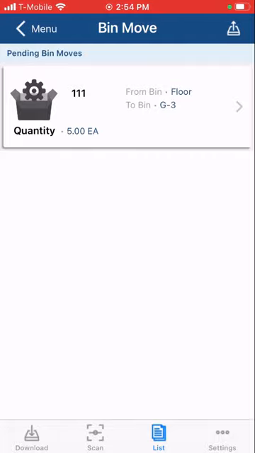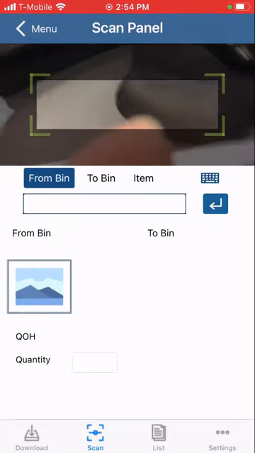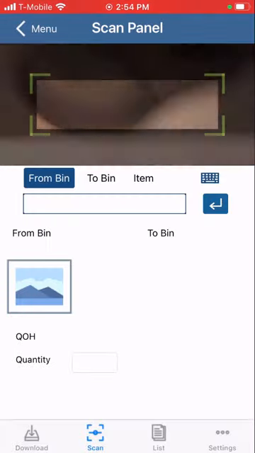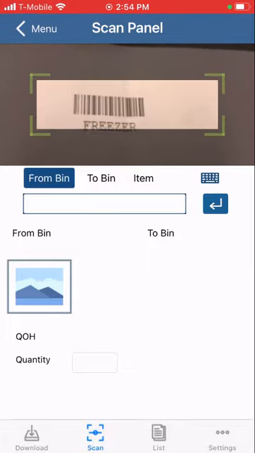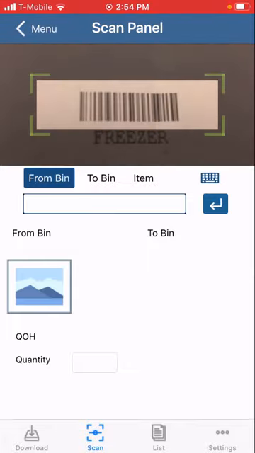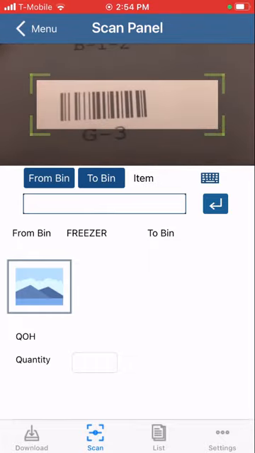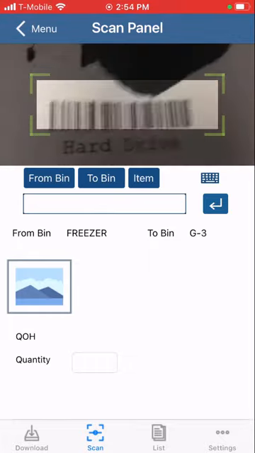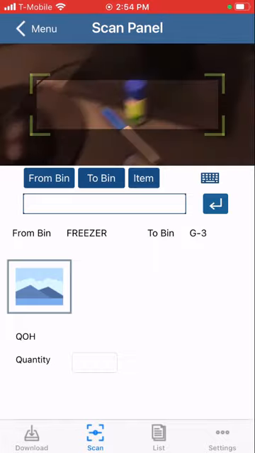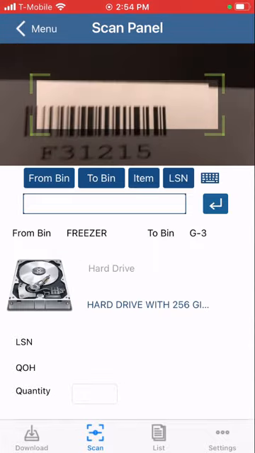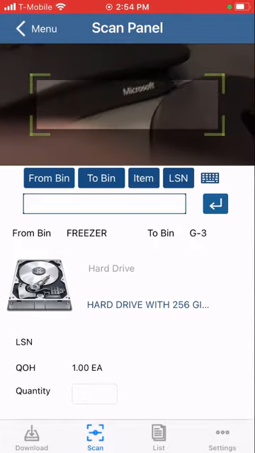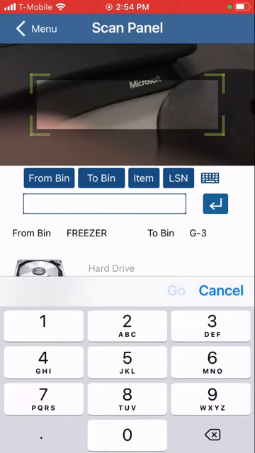Okay. All right, so let's do another one more. And again, this time I'm going to move it from the freezer, which is one of our bins. And again, we'll move it to G3. This time we're going to move the hard drive, which has a serial number. Okay, we'll put that in.